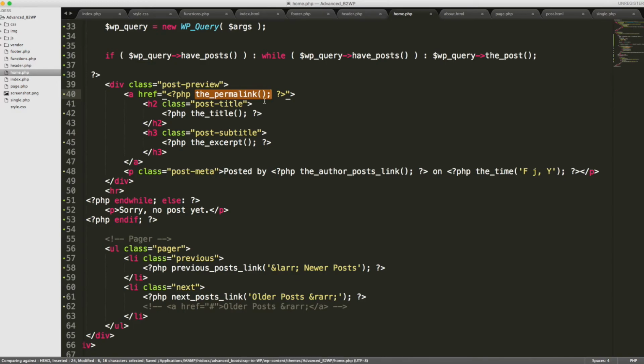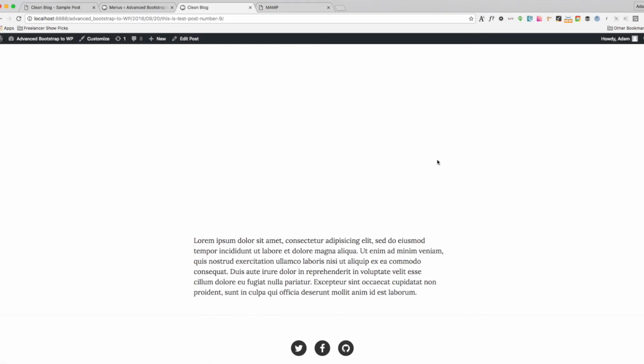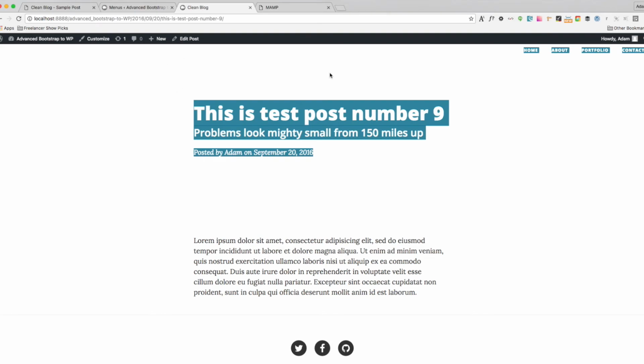Alright, so now let's save that out and let's go back to our site now, and if we refresh the page and click post number 9, you can see we have this, but we don't have any background image associated with this post, so we can't really see anything. So that we're going to remedy the same way we did the about page.